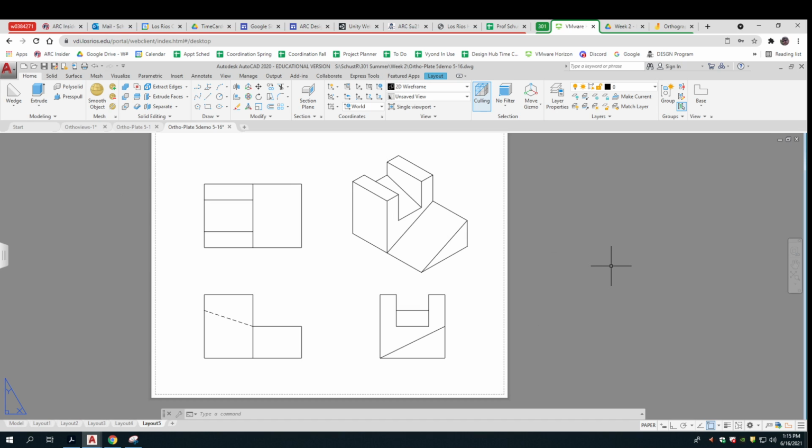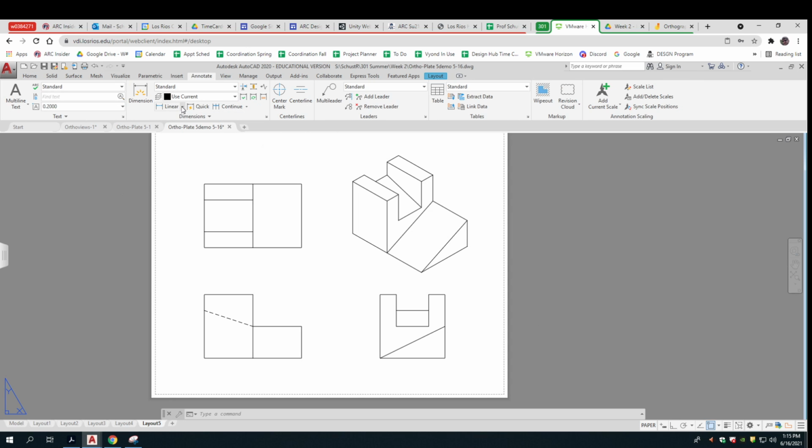So that's cool. But I'm gonna show you something here. Here I'm gonna do an aligned dimension from here to here, and see how it says 3.26. That's because it's called a foreshortened view. Because in reality, that line is 4 long. That's why we can't dimension directly on these views.